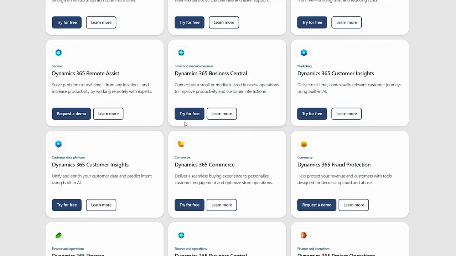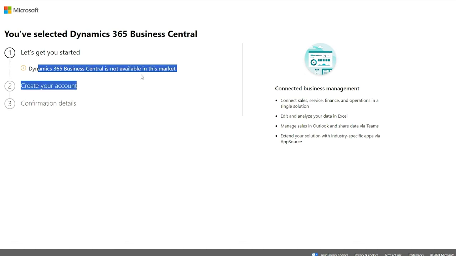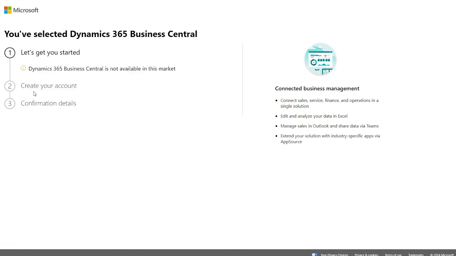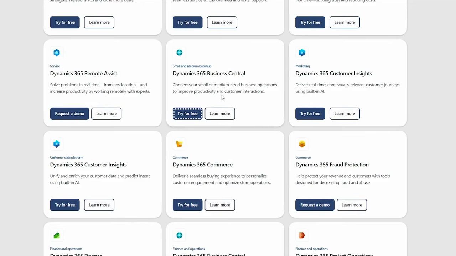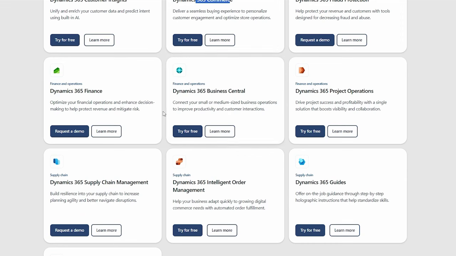What about business central? Let's click and take a look at this one. Click on business central. It's going to open up right here in the next tab. So here, once you've selected Dynamics 365 Business Central, you're going to have to check it out, but it's not available in this market. But you can go ahead and create an account and set it up. So this is not available currently. For 365, you have to contact sales. What about finance? We can't. Request a demo. Business central, we can.